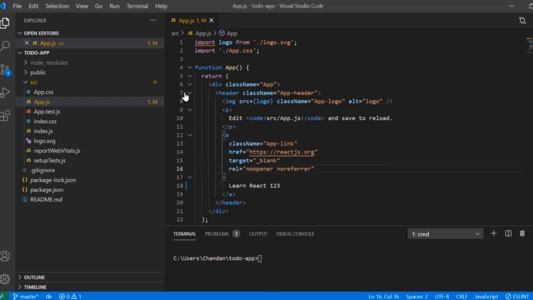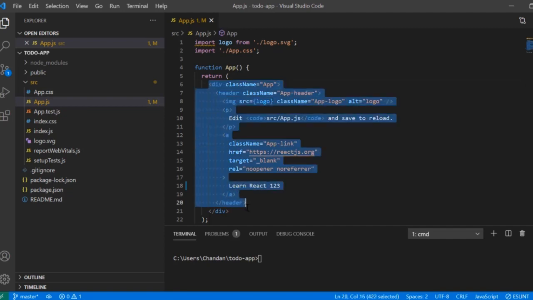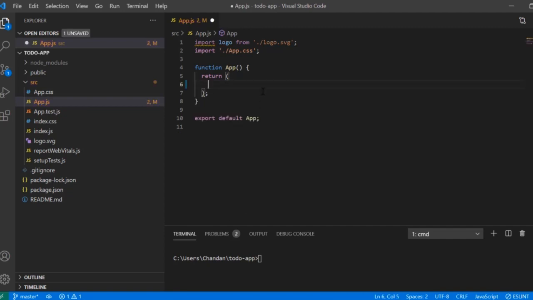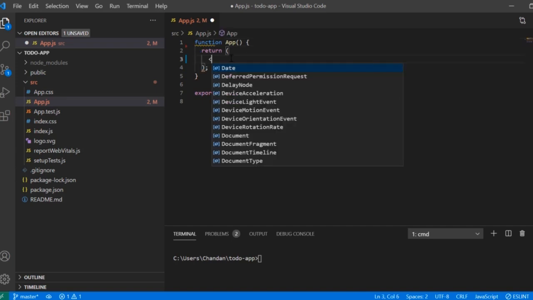In this video we will see how we can create a component and what the use of a component is. So let's get started. Here in app.js we can see these codes. Let's delete all this code, and we now have only the function. Inside the function let's create one component.